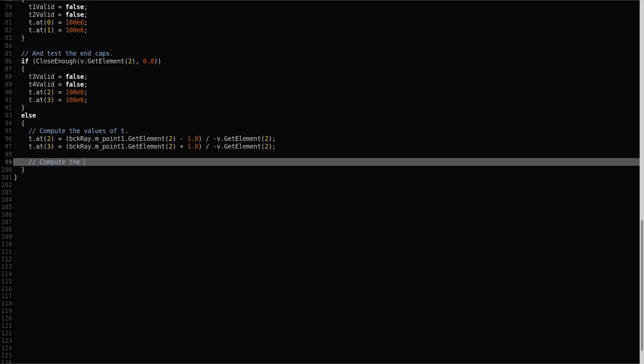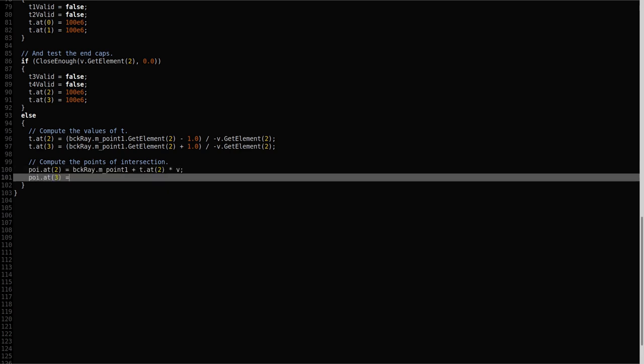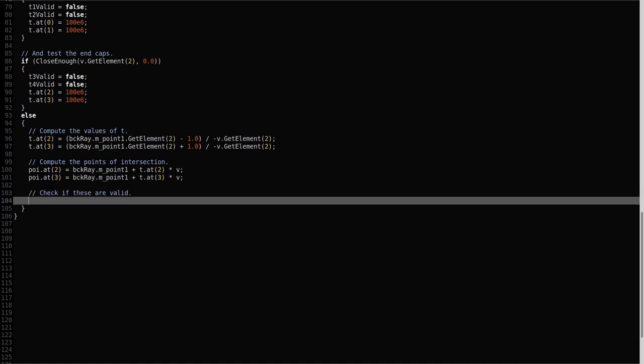And then we're going to compute the points of intersection. So poi.at2 is equal to bckray.m_point1 plus t.at2 times v, and poi.at3 is bckray.m_point1 plus t.at3 times v. And then, as before, check if these are valid.